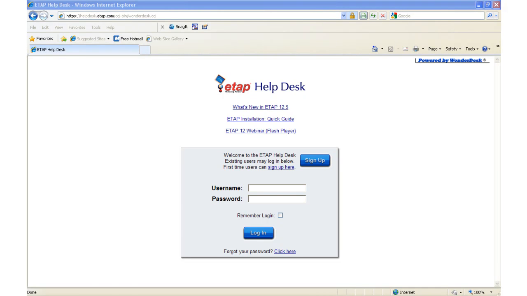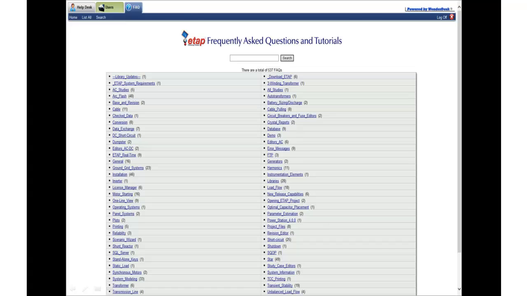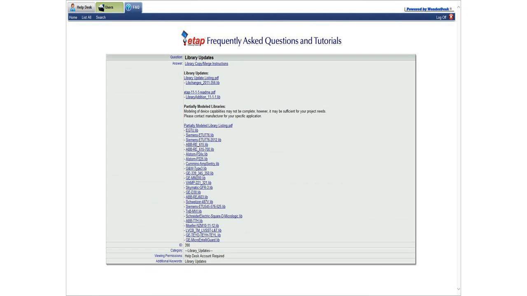Once we have successfully logged into ETAP's help desk, you can then visit ETAP's FAQ page for the latest ETAP libraries. Now, it may be easier for you to input your own libraries, but before you do that, I would highly recommend checking our FAQ page to see if we haven't already inputted those libraries for you and save you the work.